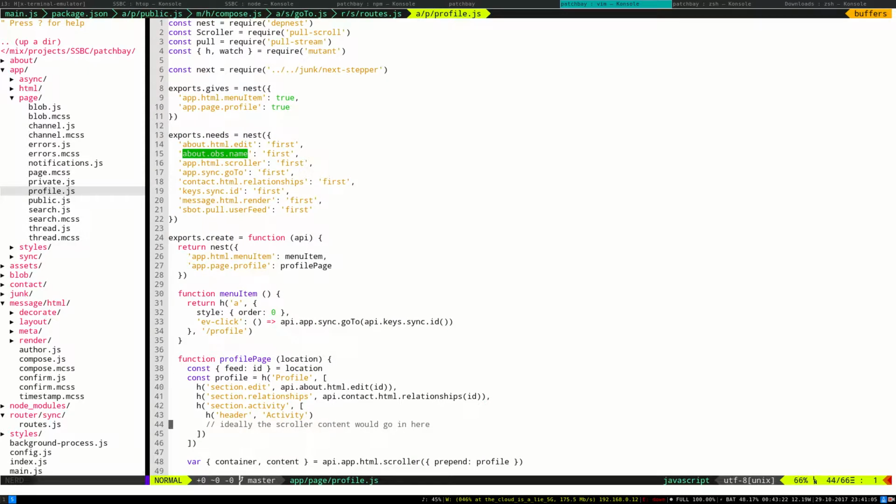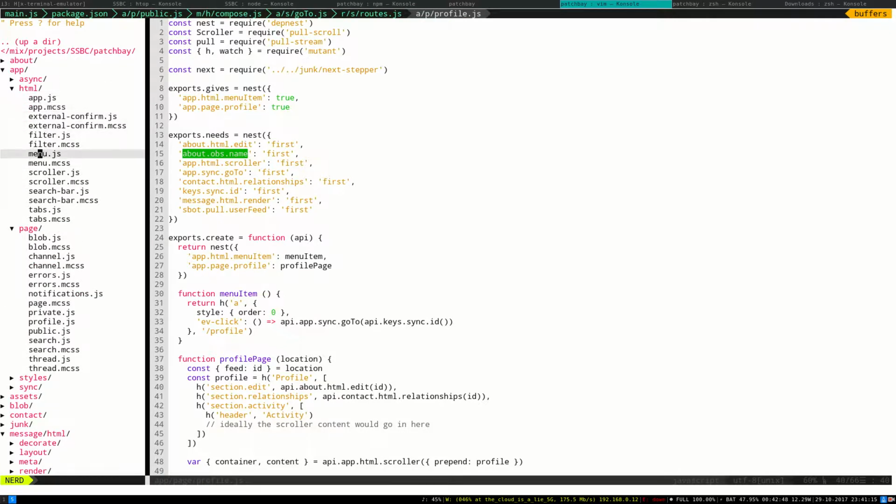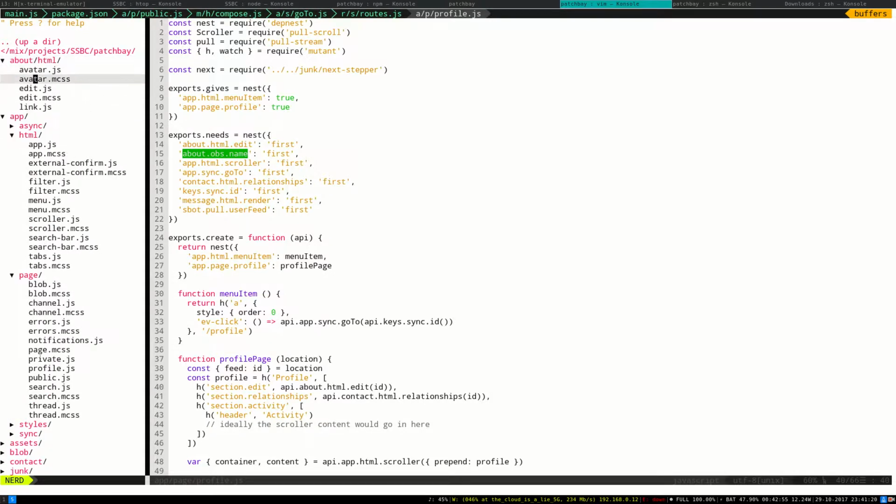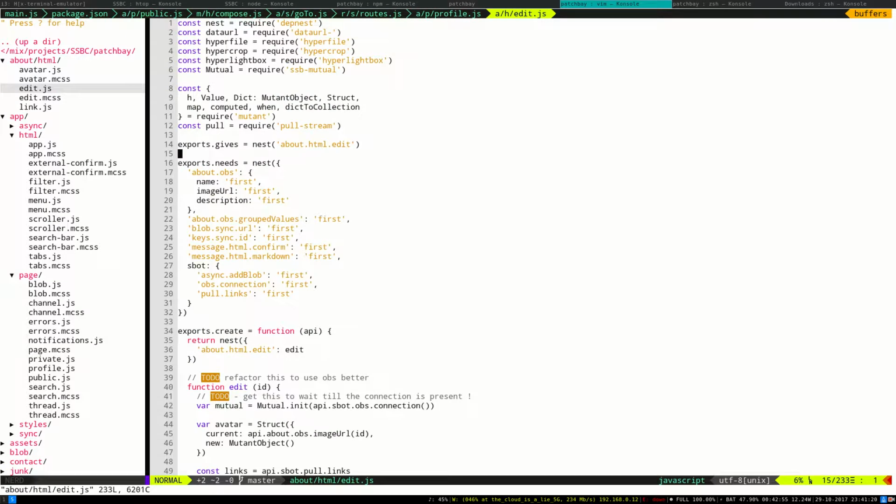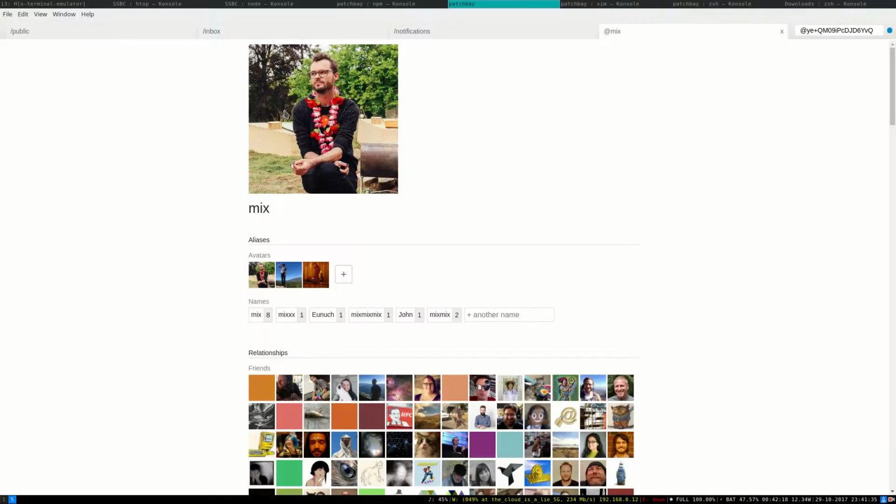It looks like the profile is made up of about HTML edit. So let's go and look at that, because it's probably got the bit that might be a little bit more accessible. This just gives up about HTML edit. It uses a few observables: about obs name, about obs image URL, and about obs description. Those are the image URL, the name, and if I had a description it would be in here.